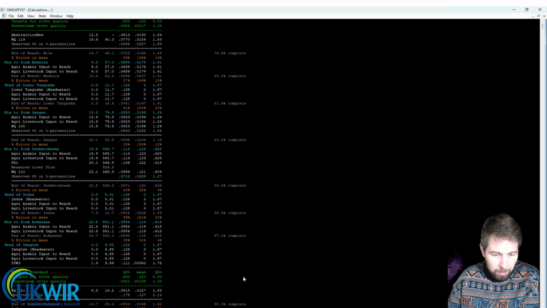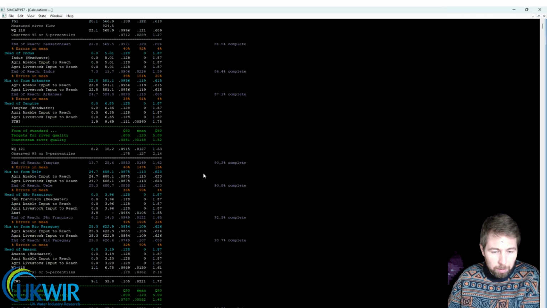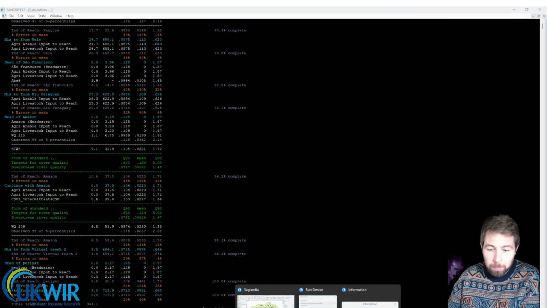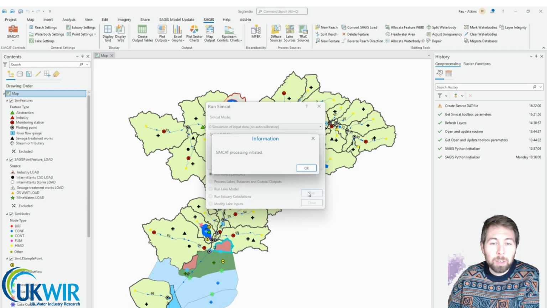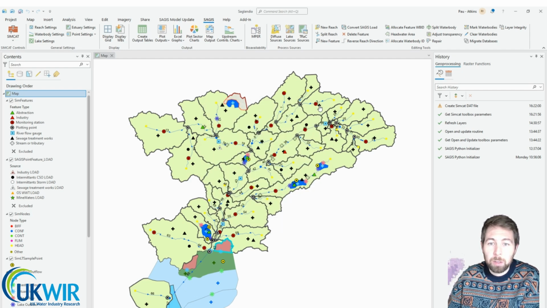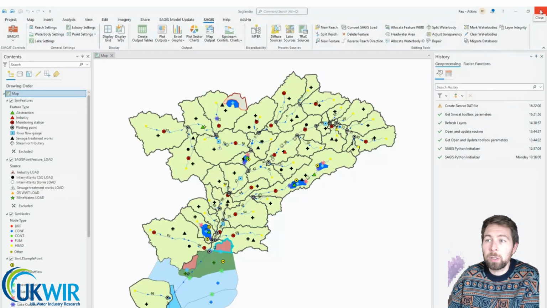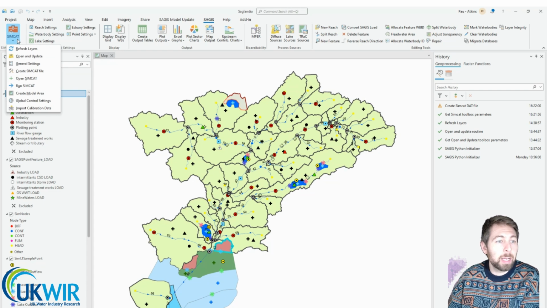Now it's about to complete, 90%. You can change windows, minimize it, and by all means, if you go back to ArcGIS Pro, you can press OK and close this window whilst SIMCAT is running. That will not affect the SIMCAT run at all. Now, once SIMCAT shows that the calculations have completed, you can close this window with no fear. And then in the next video, we'll take a look at how to visualize the outputs.